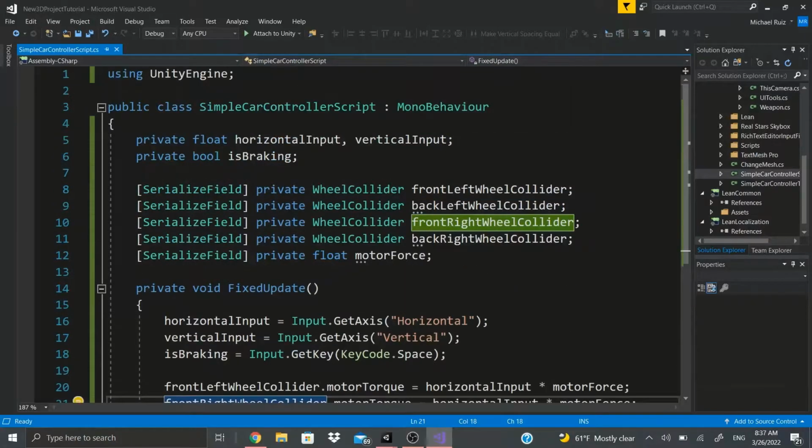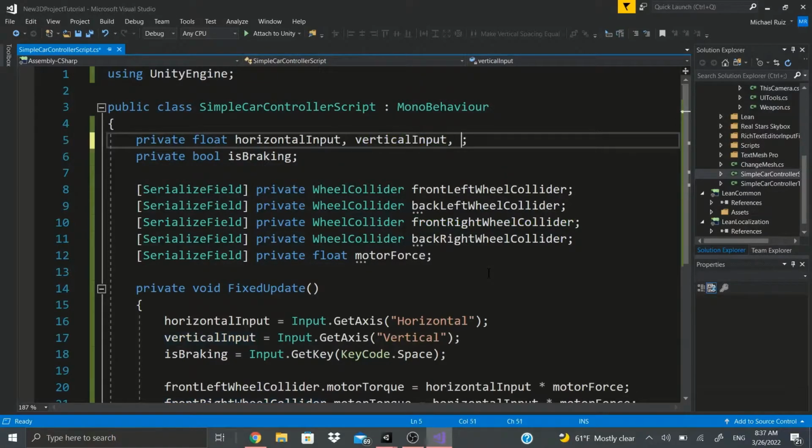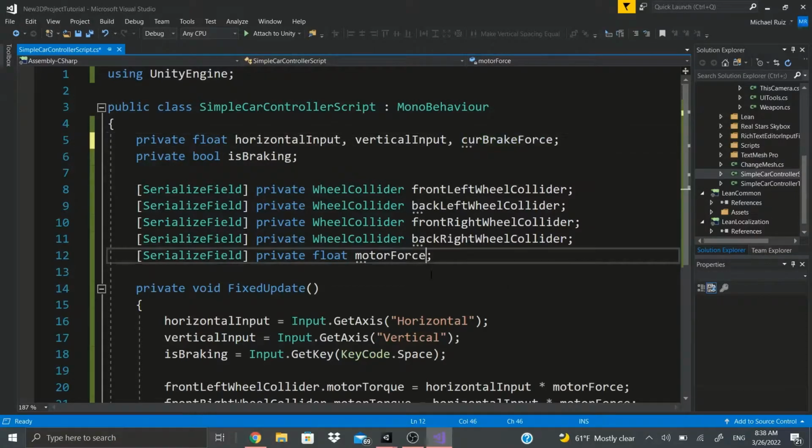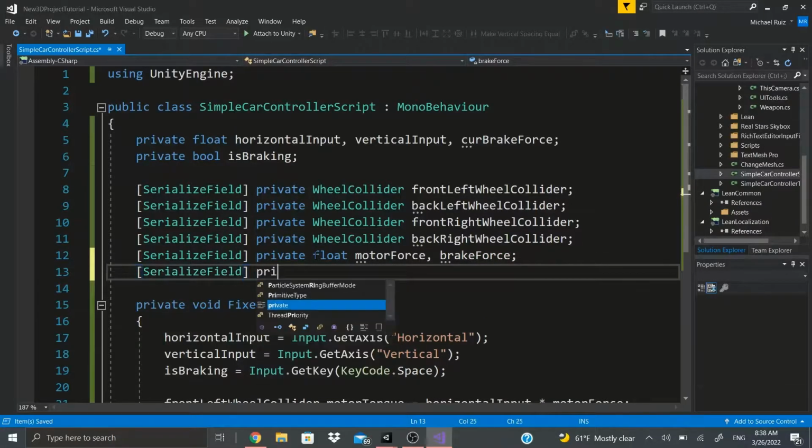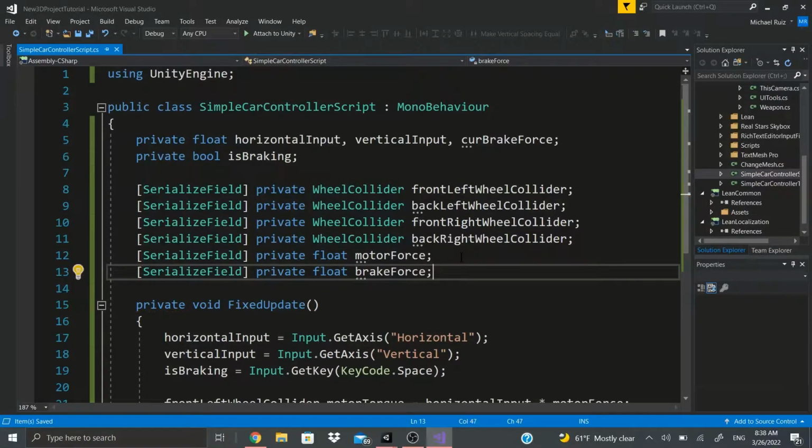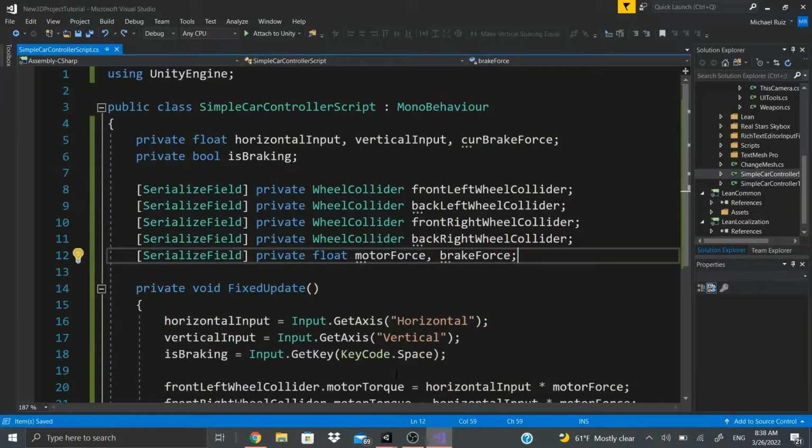So we're going to have private float up here, and it's just going to be called currentBrakeForce, and then we're going to actually have one right here in the serialized field called private float, and this is going to be brakeForce. And as you can see, I have it in the same line, but I could also just make another serialized field, the private float, and then just have this down here, and it all works the same. But I think it's a little more neat if I keep it all in the same line, so that's what I'm gonna do. But you guys could do it how you want.